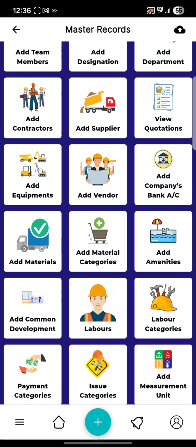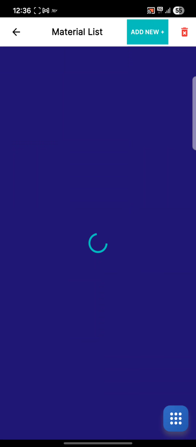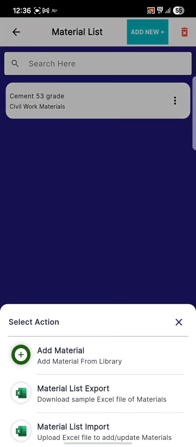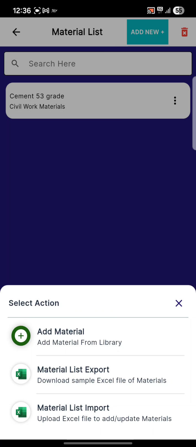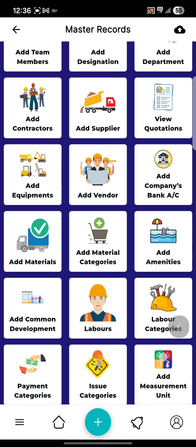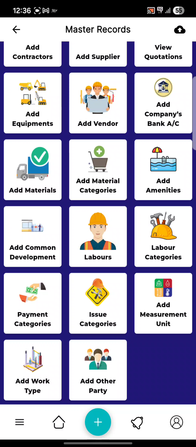After that, you have to export the material sample file from this material list. Click on these 9 dots, click on the material list export, and after that you have to copy and paste all of your material list from your Excel sheet and import that sheet into the system. Okay, so this is how you are going to set up the materials in the system.